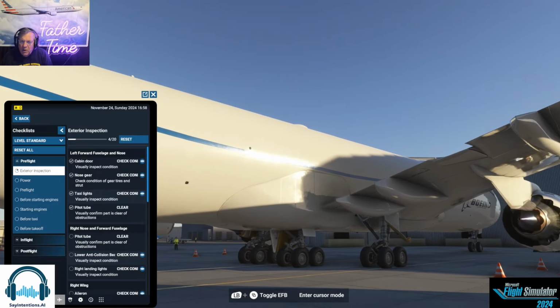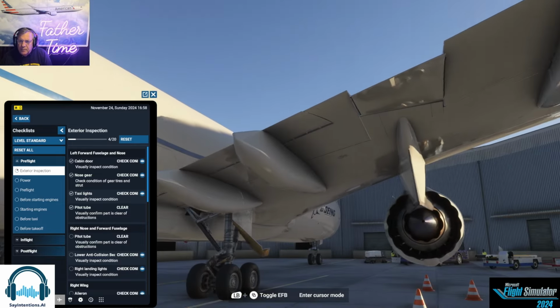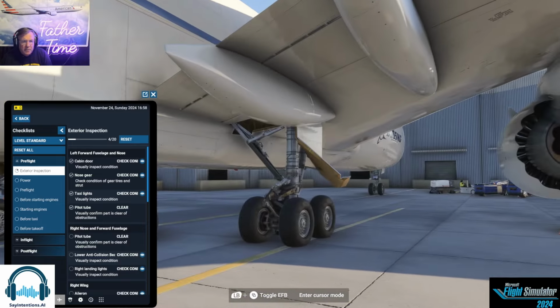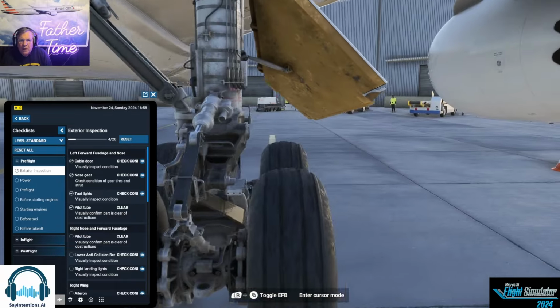Coming on in, we're going to do some gear. You can see we have 4 trucks to inspect. Isn't this cool? It's worth it. We're going to do a full flight here, and it will be bookmarked.